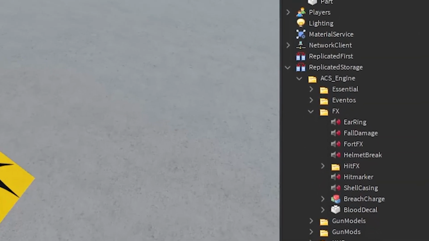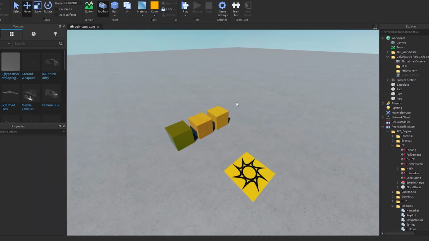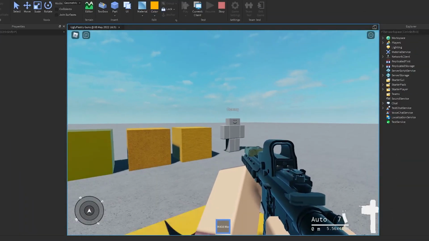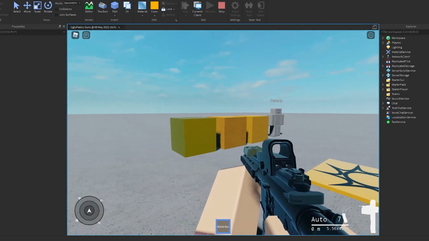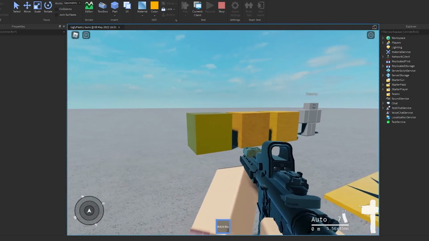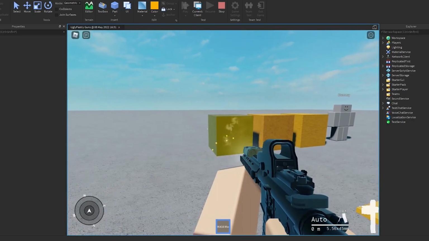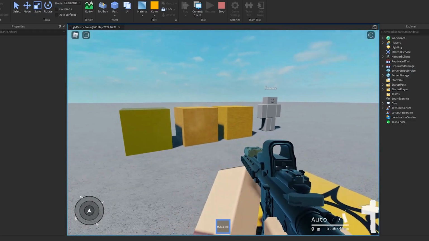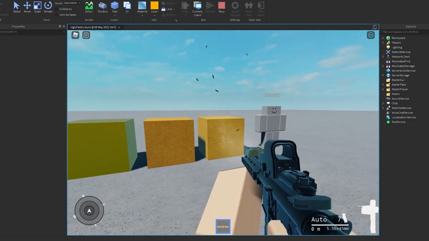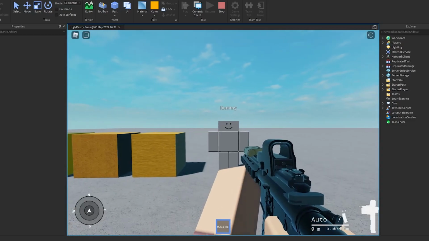Keep in mind that this does only work with ACS 1.7, and now as you can see that we've loaded in and we have our gun equipped, we can shoot at these materials and they will produce an effect. So let's go with metal. Make sparks, concrete, a bit of dust, wood effects, and last but not least, humanoid.